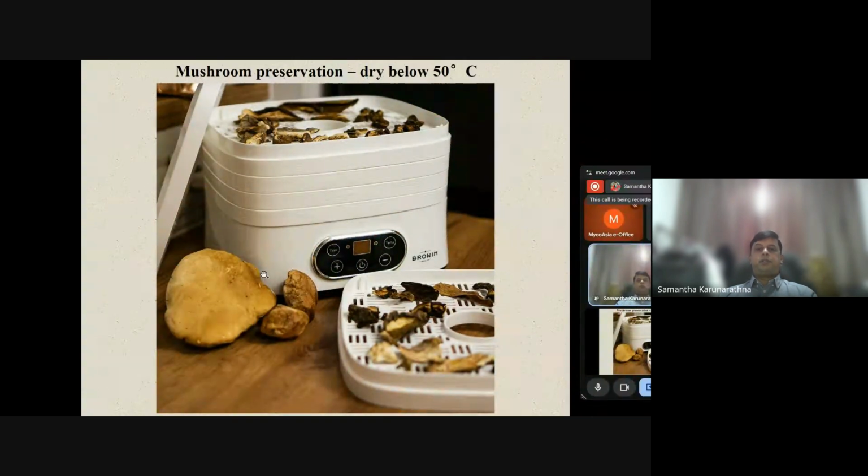So when you dry a mushroom, please remember to dry it below 50 degrees, because if you use a temperature above 50, this can degrade the DNA. So later when you extract DNA from dry mushrooms, you don't get a good harvest of DNA. So please remember to dry your mushroom below 50.